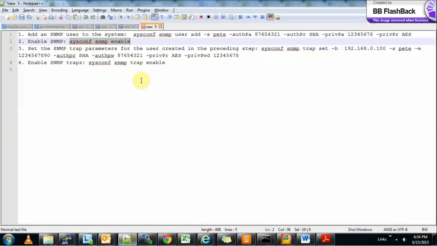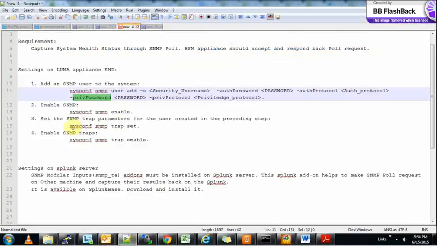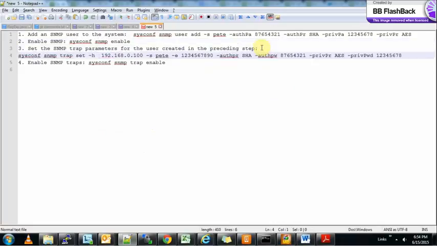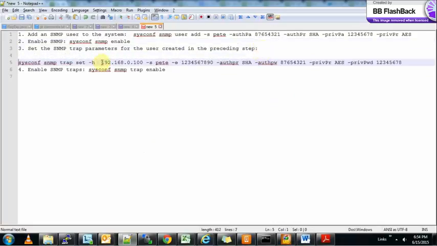My third step is related to SNMP trap set. So in this command I have some extra parameters. I have to mention the IP of my Splunk server. So let's say here is my IP 10.164.14.12. My security username, which I defined in my sysconf user addition command, is the same as Pete.